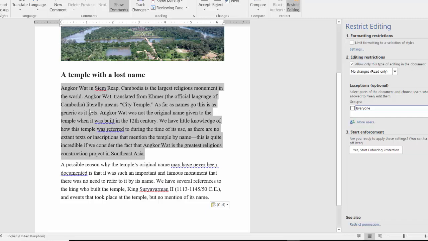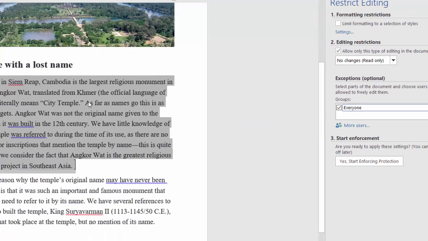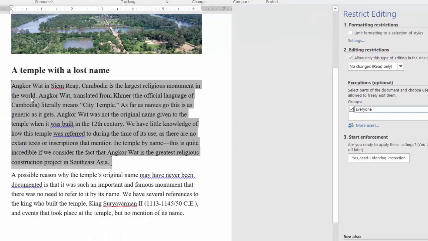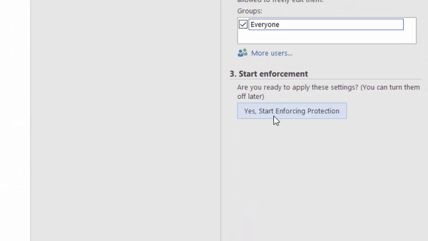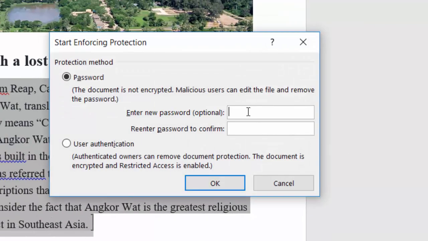So I just select this paragraph and then I click the Exceptions. After selection, you can change the user if you want, but I'll just keep the default, Everyone. So everyone who opens this document will only be allowed to edit this part and the rest will not be allowed. So just click Yes, Start Enforcing Protection and put whatever password you want, or you can leave it blank.